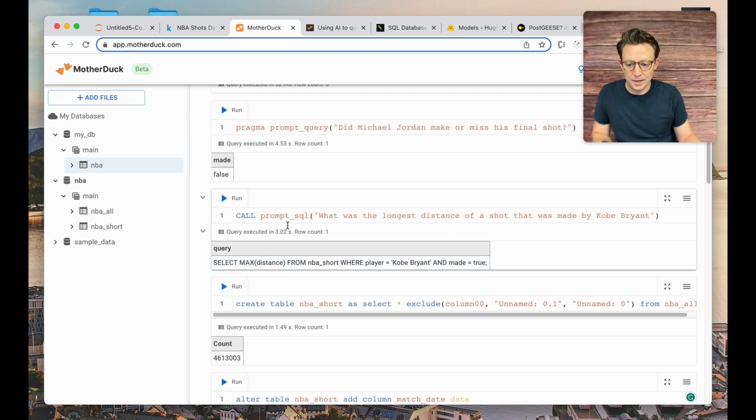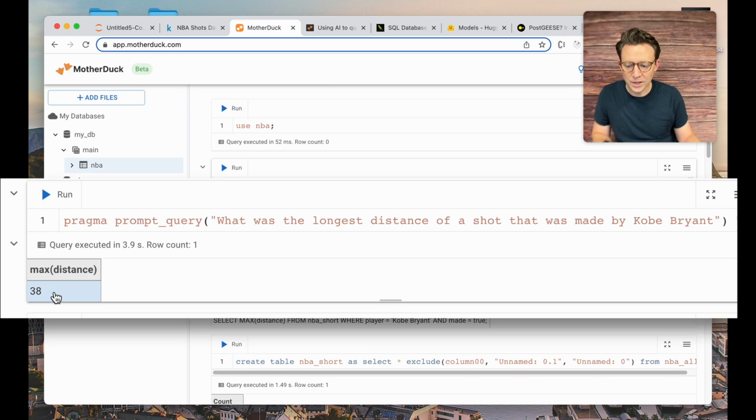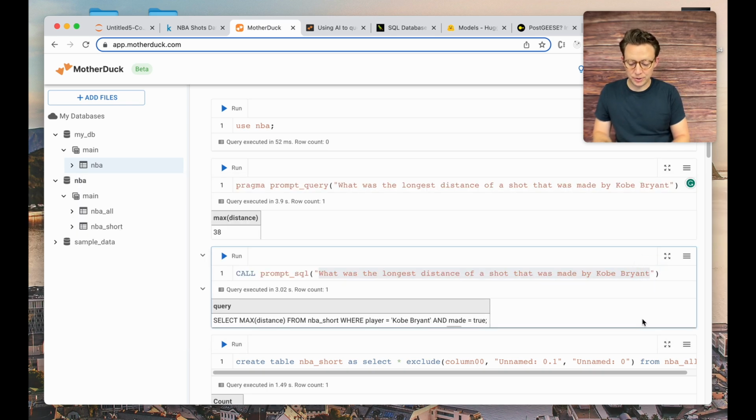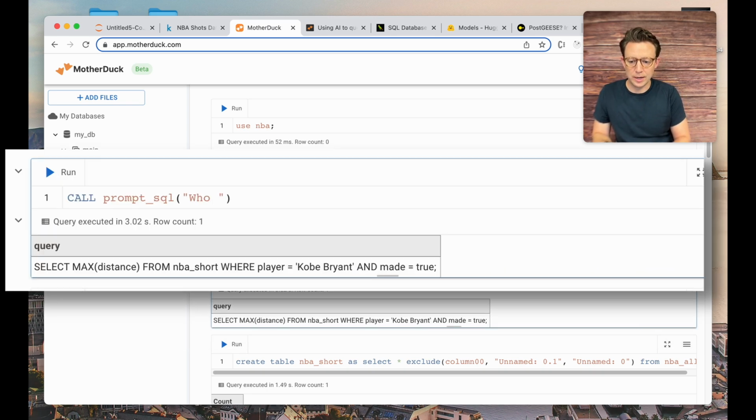And we can ask that here. We can ask the same question above and kind of compare results. So we'll do this up here. We can see that the max distance was 38. And then finally, let's just ask another question. Who is the most efficient shooter with at least 500 shots taken?